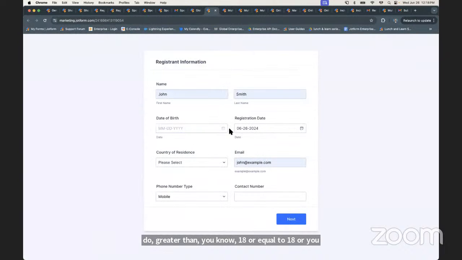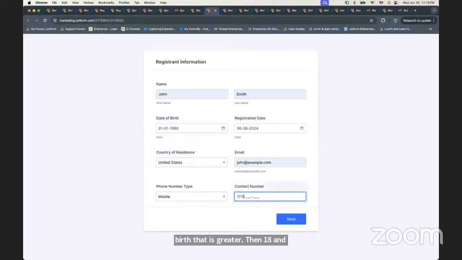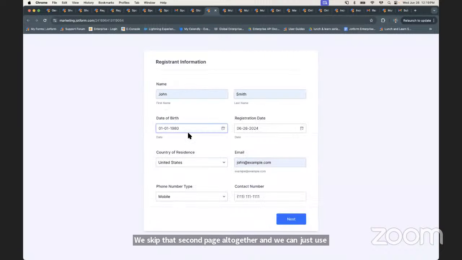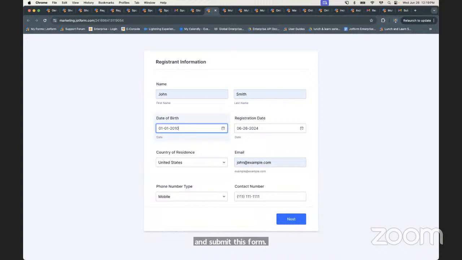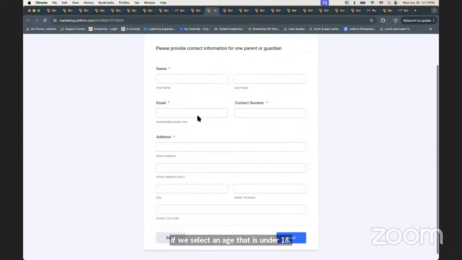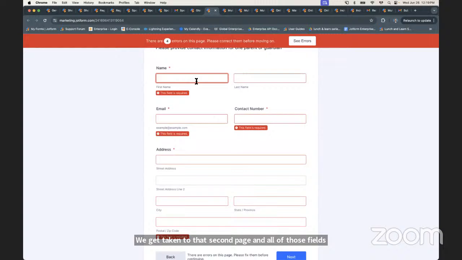So if we actually fill out the form and enter a date of birth that is greater than 18, and we'll select our area of residence, we skip that second page altogether, and we can just use the terms and condition widget, acknowledge, and sign and submit this form. If we select an age that is under 18, we get taken to that second page, and all of those fields are now required, so I can't move on without actually putting data into these fields.